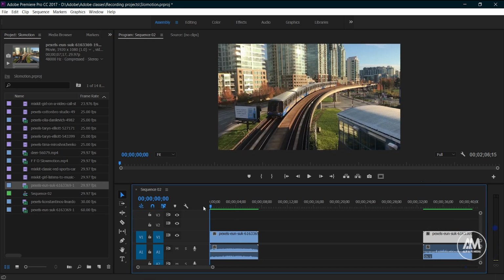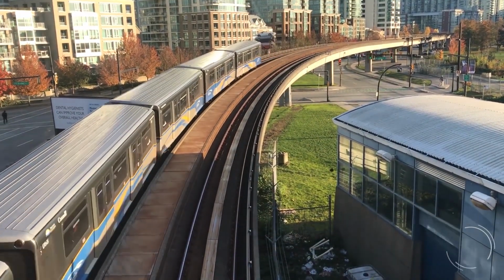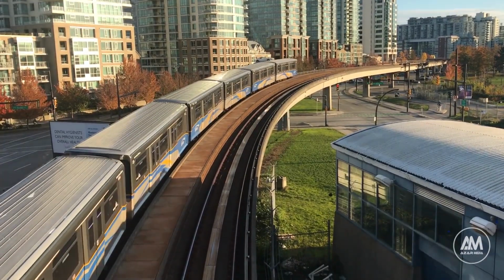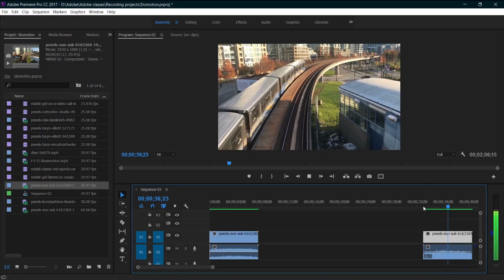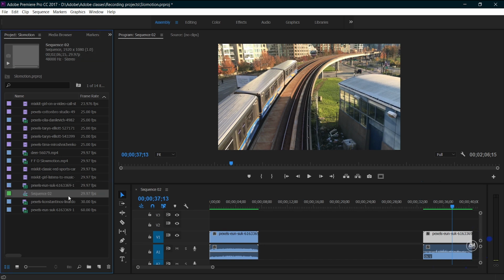Now let's play both clips first and watch how they look. See, they play at the same speed and look the same. The only difference is that Premiere uses only half the frames of the second clip because our sequence is 30 fps.